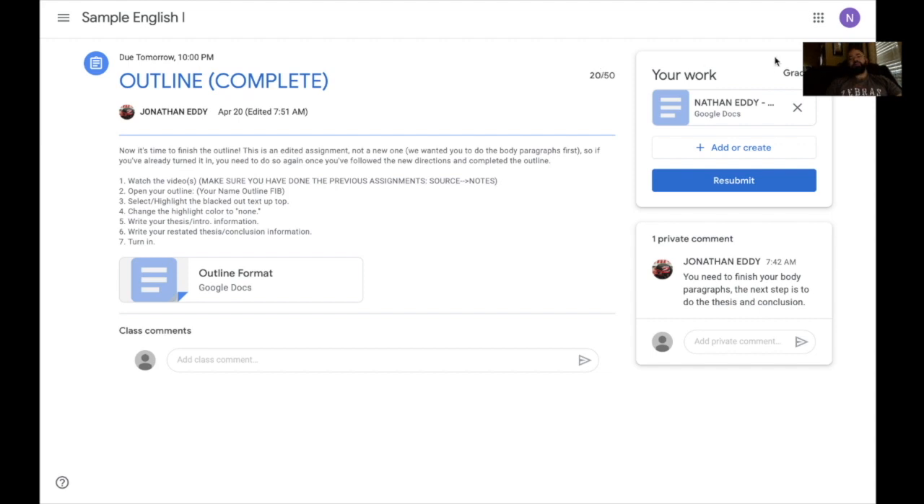Also, it's going to say graded here if you've already submitted it and then got it sent back, because we're editing this assignment. It's not a new assignment. It might look new because it has a new title and some new directions, but it's literally the first outline assignment. We've just changed a couple of things so that it's easier. You didn't have to create a new document. You don't have to do anything different other than a couple of little tweaks here.